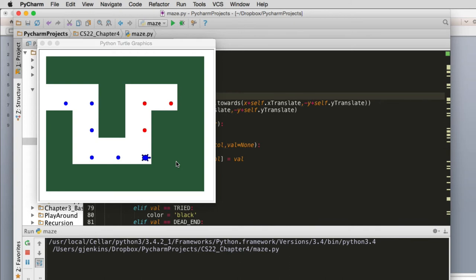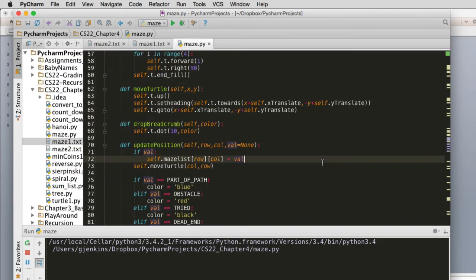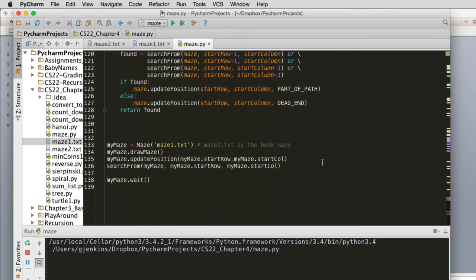And then once you understand the smaller version, you can try the larger version of the maze. And to do that, just change the name of the file to maze2 and it'll read in the other version.